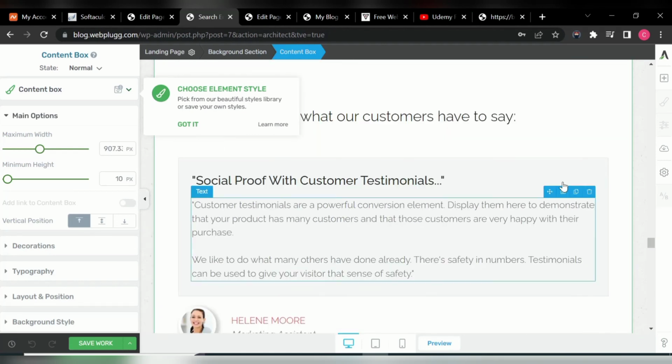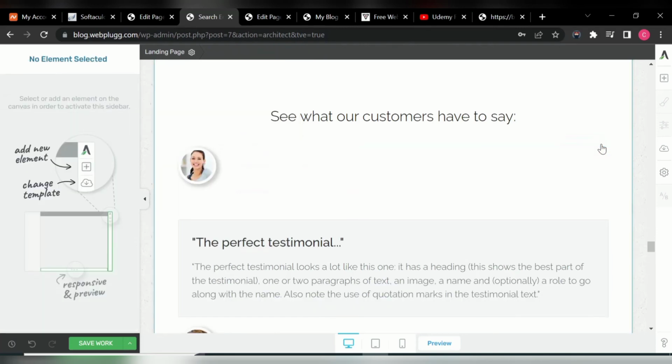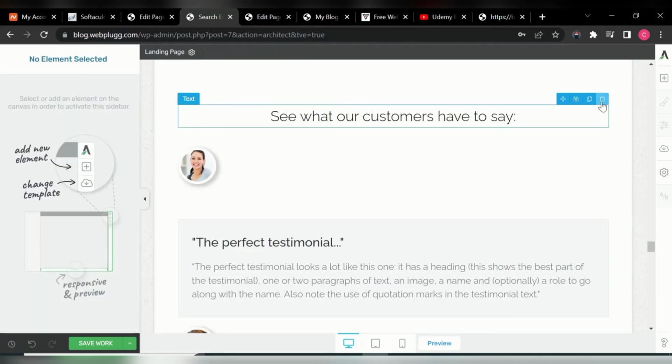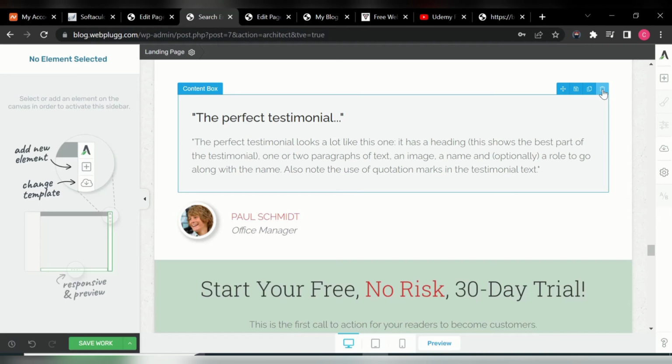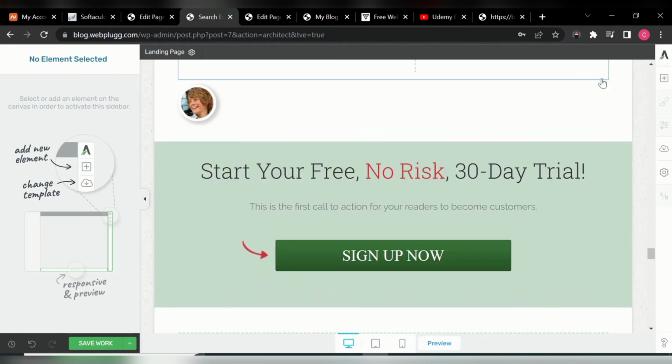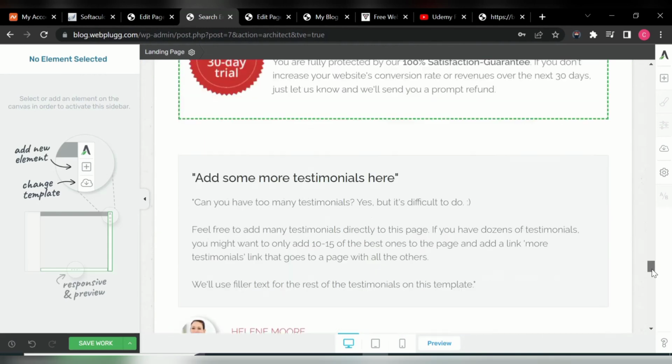So let's say I want to delete some of this stuff. I don't like this on my site. I don't want this to be on my sales page. So I'll delete all of this. You can delete all of this. So whatever thing you don't want to exist on your sales page, you can delete it. Just click on this delete button there and it will be deleted.